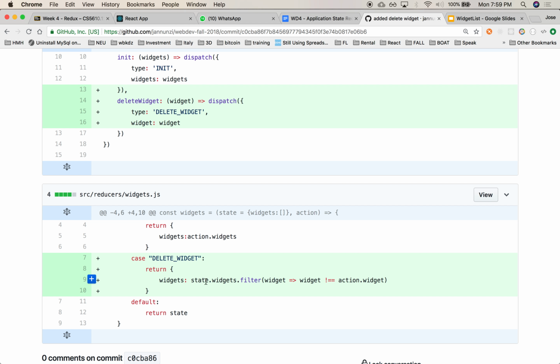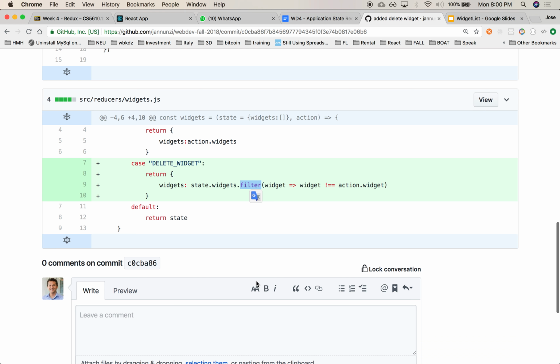I'm going to iterate over all the widgets in the state, and I'm going to filter out. I'm only going to keep the widgets that are not the widget that I want to remove. See that? So I'm going to iterate over all the widgets. When I find the widget that I want to remove, I'll skip over it. And I'll only keep the widgets that are not the one you want to remove. So it's just a simple filter. So that's easy.